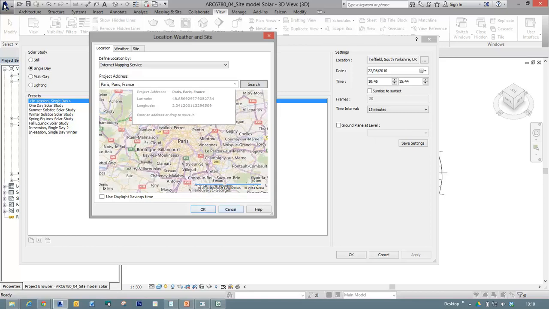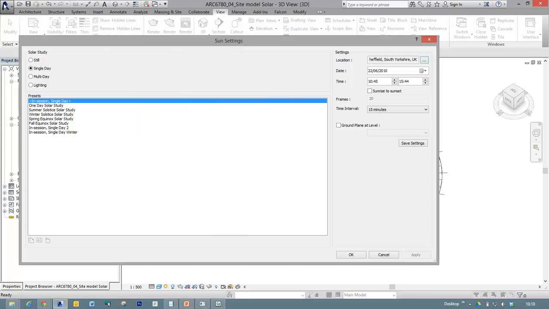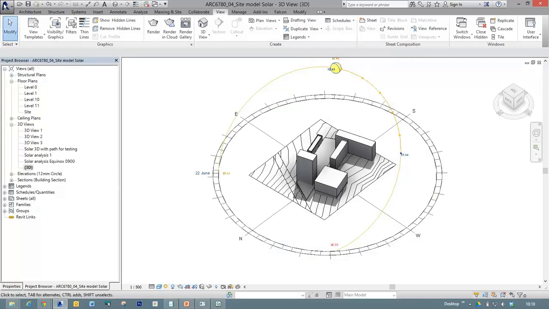Now I'm just going to cancel out of that because I don't want to change this to Paris. So just check, we're still in Sheffield, yes. Okay, great. So really important, once you've done that, hit save, and Revit will remember your location. Okay, you only need to do it once, and then it will always remember it.